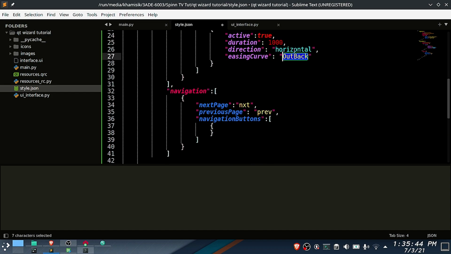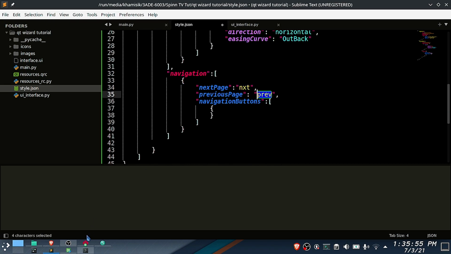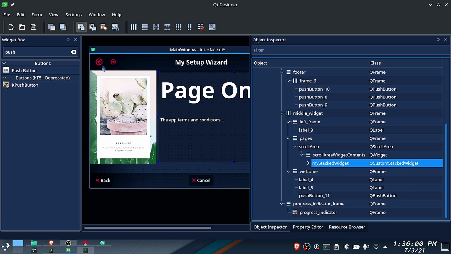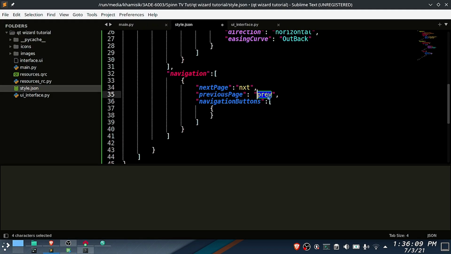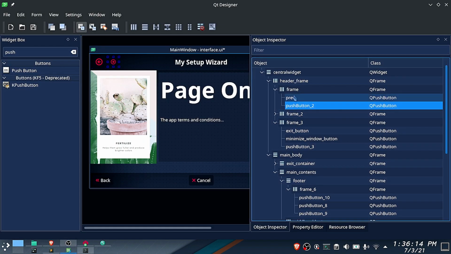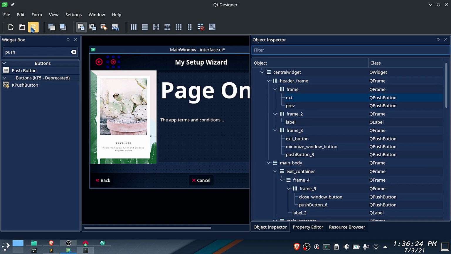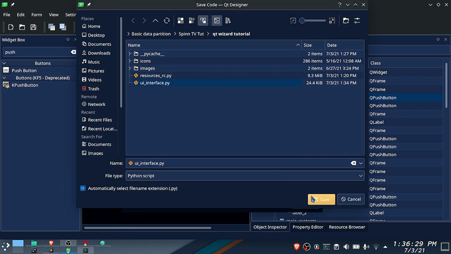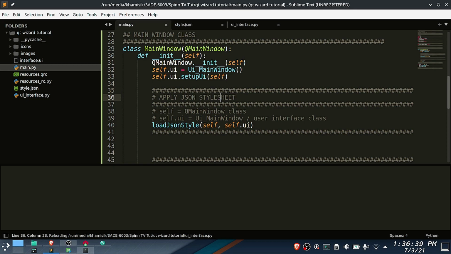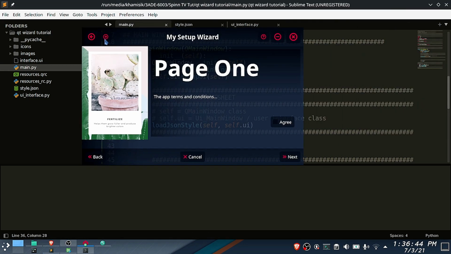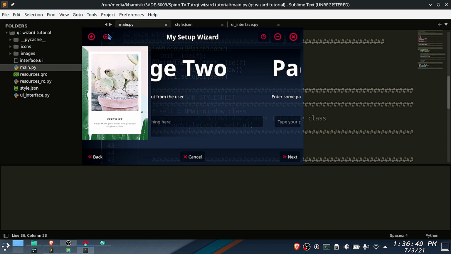Set the active value to true to activate the slide animation. Set the animation duration, direction, and easing curve. Now the navigation will contain a list of buttons that we will use to navigate through the Q-stacked widget pages. Let's preview the final results. As you can see, the slide animation and the navigation buttons are working as intended.